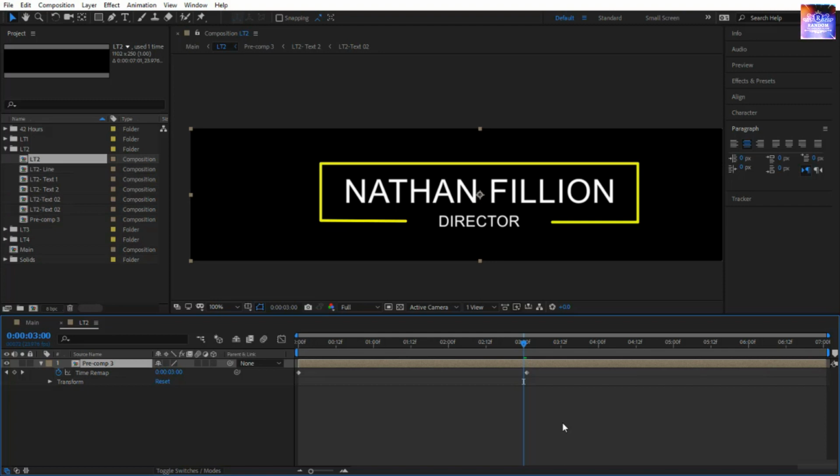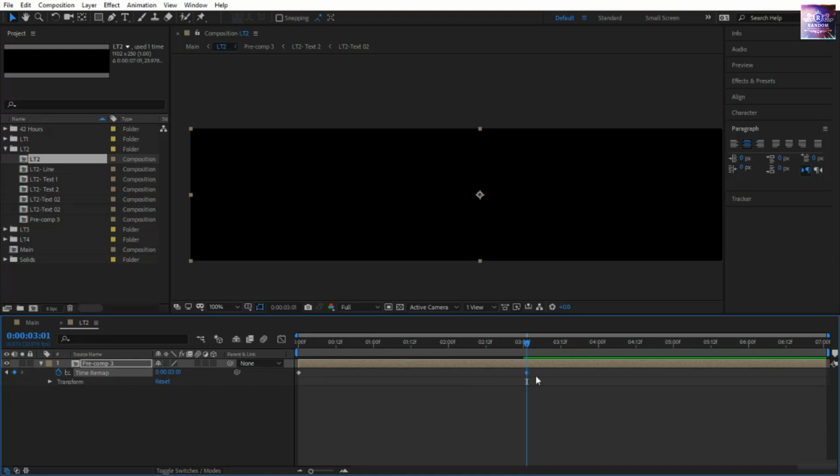So what's the object of time remap? Time remap will help you remap the time of the layer, in this case is a composition, to the timeline that you are working with. For example, let's take the last keyframe here. This keyframe is set at the end plus 1 frame of the composition. It's set at 3 seconds and 0.1 frame.